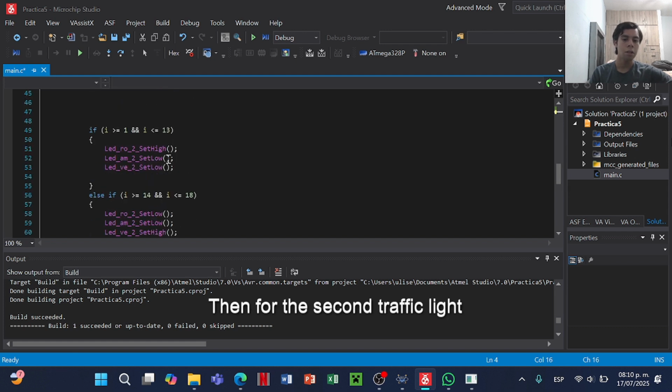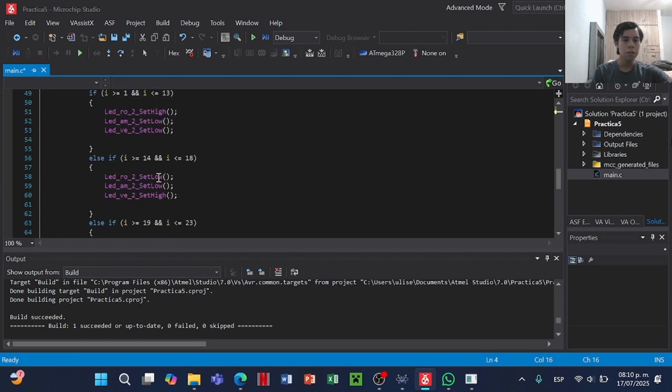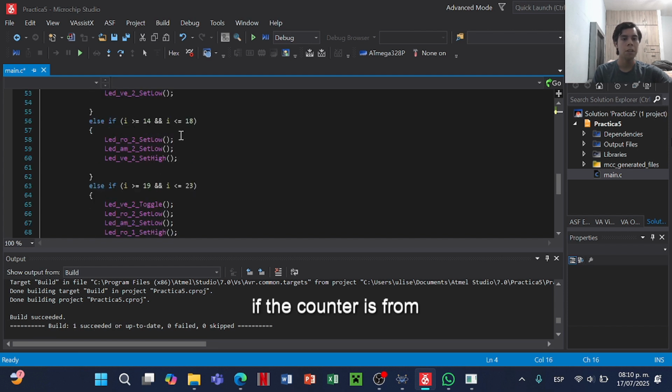Then, for the second traffic light, we indicate the following. That is the same, really. If the counter is between 0 and 13, the green and yellow will be set off, and the red one will be set on. Next, if the counter is between 14 and 18, the red and yellow LEDs will be set off, and the green LED will be set on.